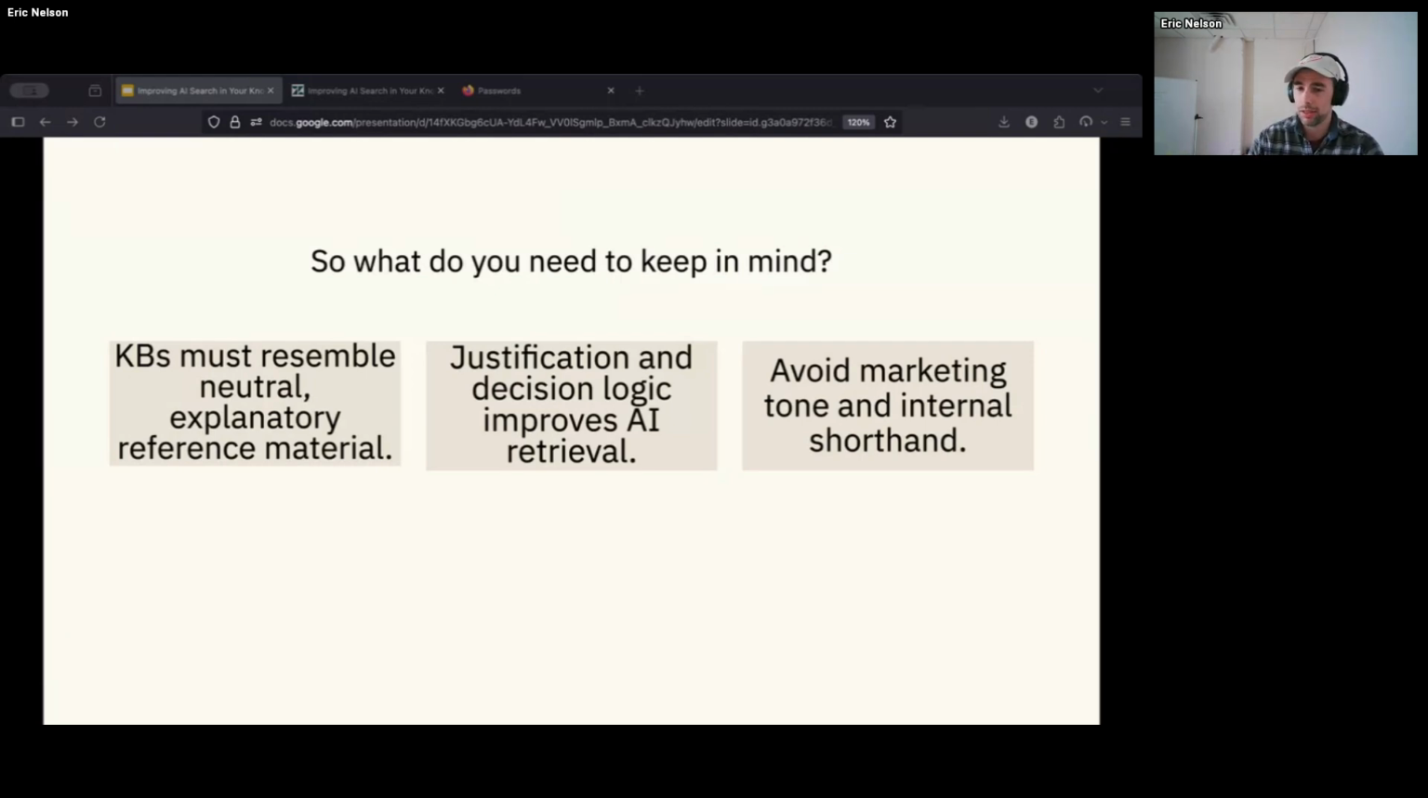Has anybody implemented these LLM text files on their website yet? Awesome. Not yet. So it's very simple. What I would say, yeah, great to see.